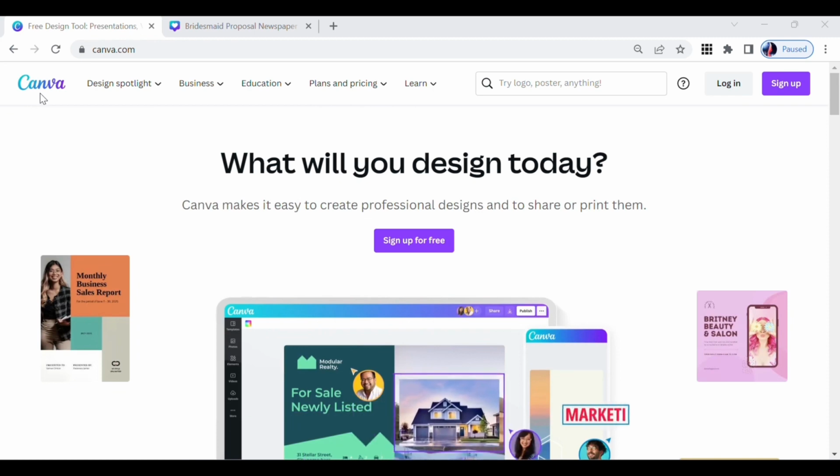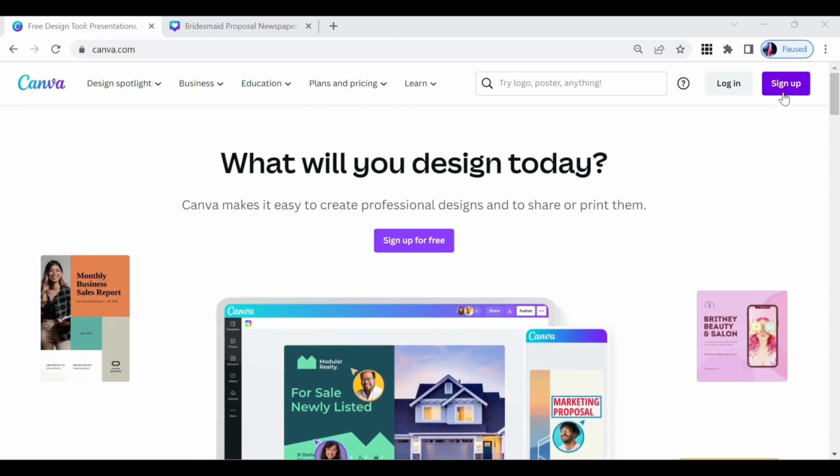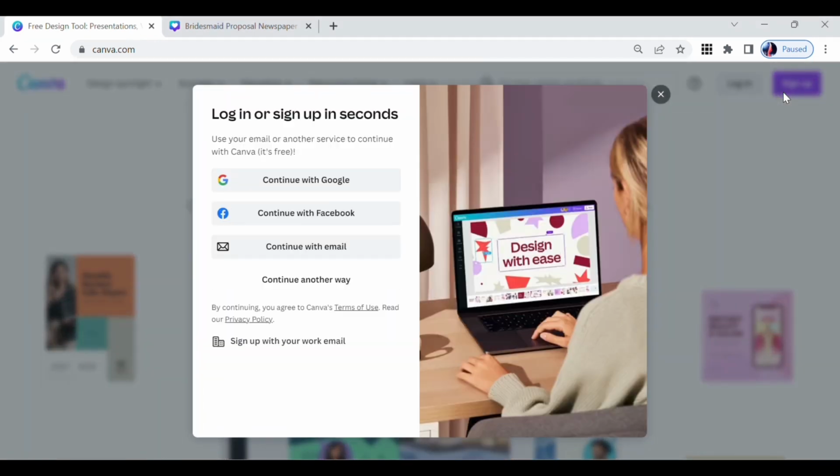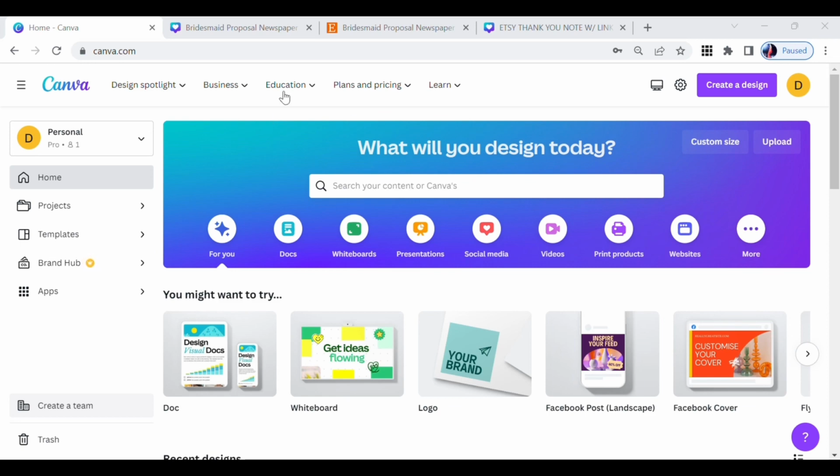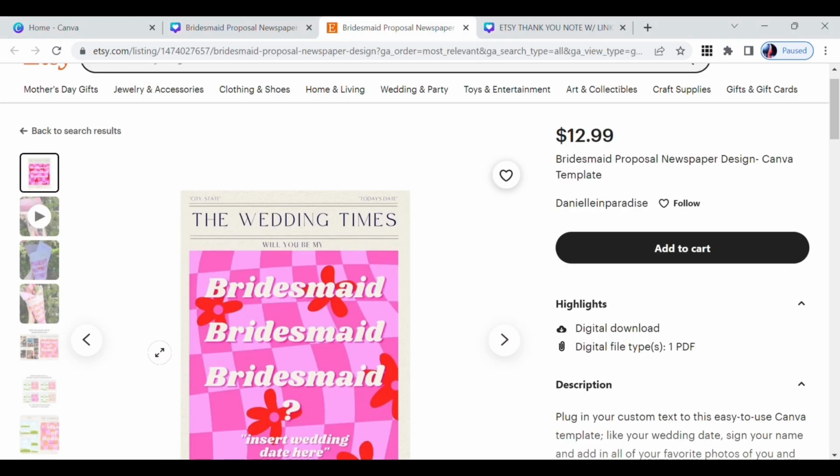In order to use this template, the first thing you're going to want to do is make a Canva account. Canva is free to sign up. I already have an account, so I just logged myself in, and I'm going to take you through a step-by-step of how to use this template in Canva.